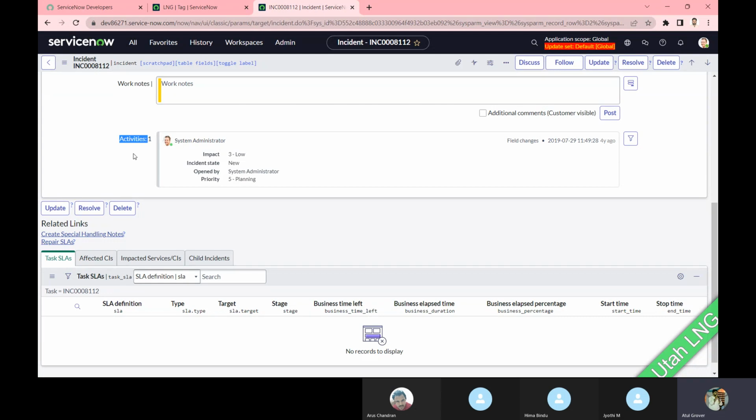Another important point: if anything has been added, specifically in the case of an attachment, you can remove the attachment, but it will still be captured in the activities section. This is the place that is used by the auditors to do the audits. There are options to delete the records from this particular activity stream as well, but that's not recommended.